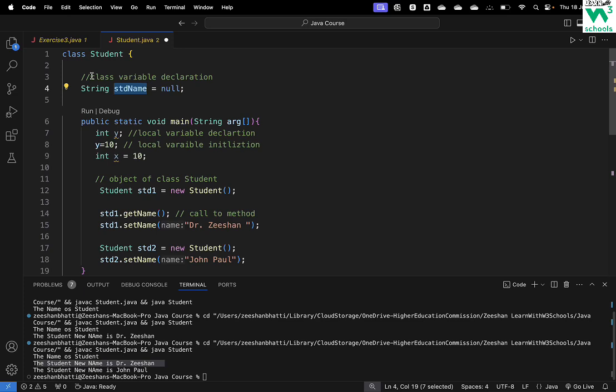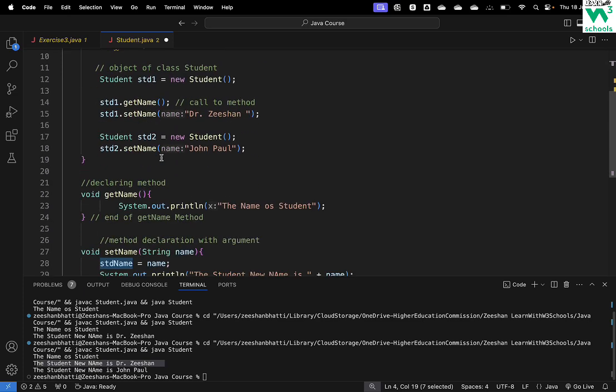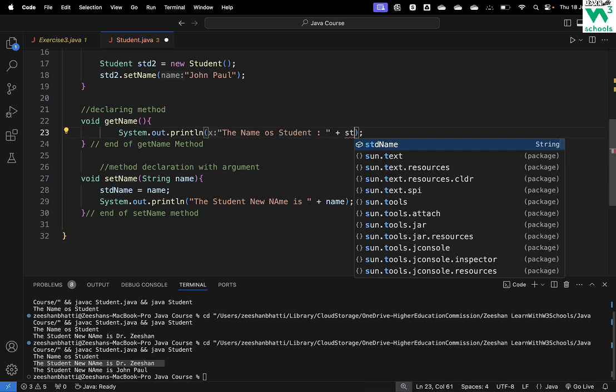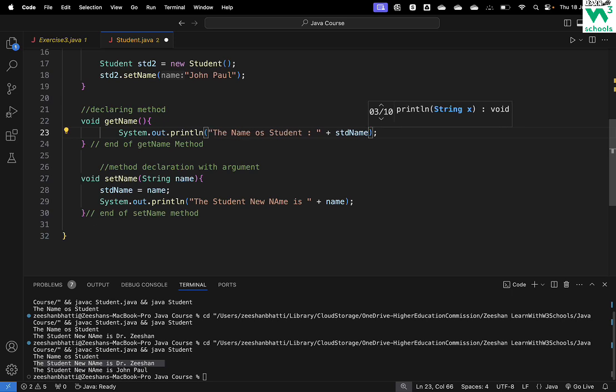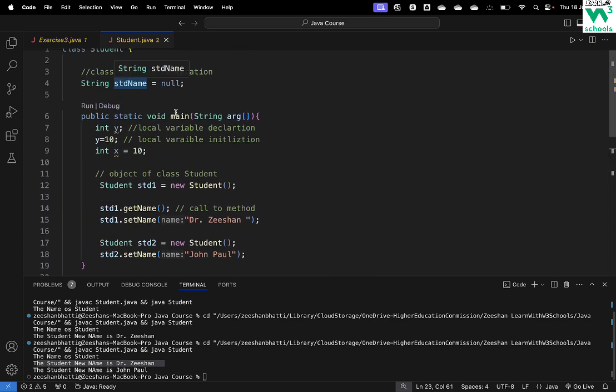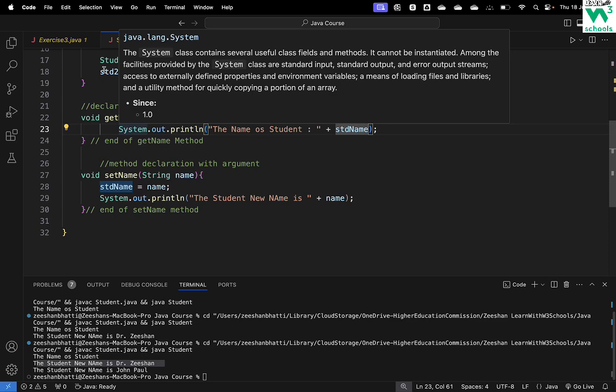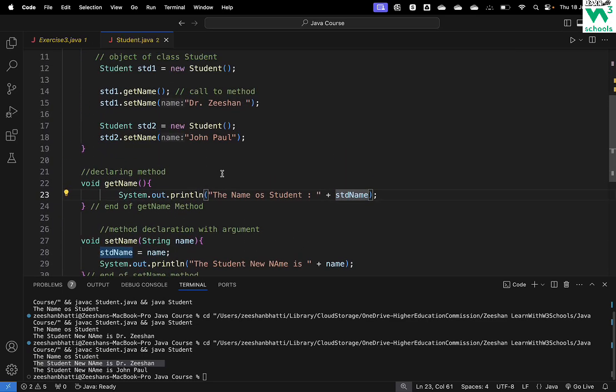This is known as a class variable, meaning it's accessible through every single method. So I can use this here as well. I can say colon plus std name. Okay, control S. So see, now both these methods are actually using this std name variable, even though it's not been declared inside them. Because it's a class variable, I can use it wherever I want.